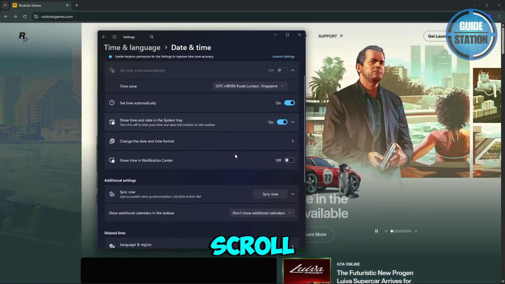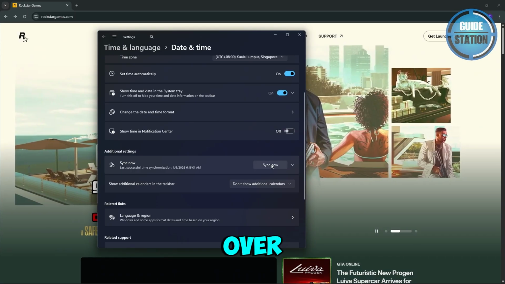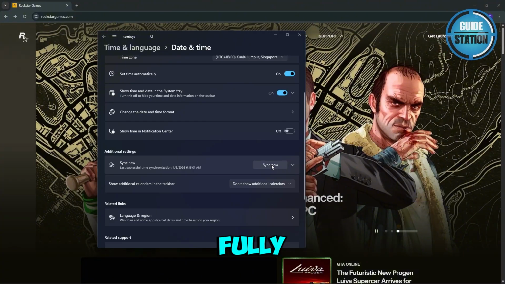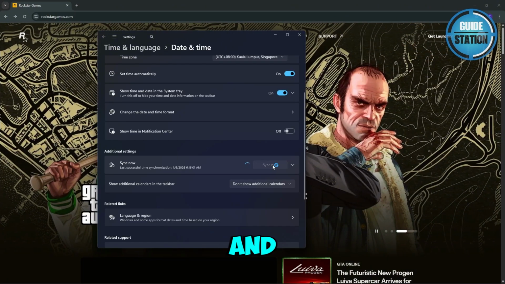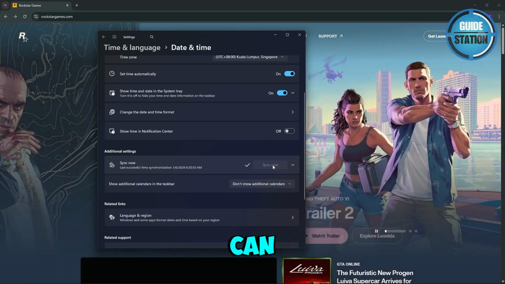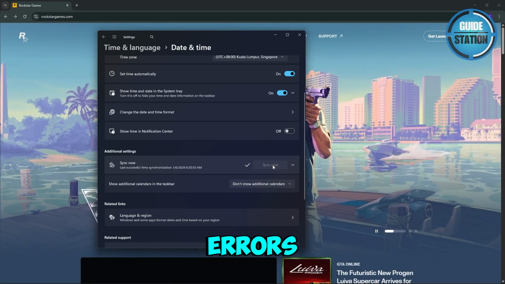After that, you want to scroll down and click Sync right over here. So go ahead and click Sync to fully synchronize your system time. This step is actually important because incorrect time settings can cause Rockstar login and request errors.